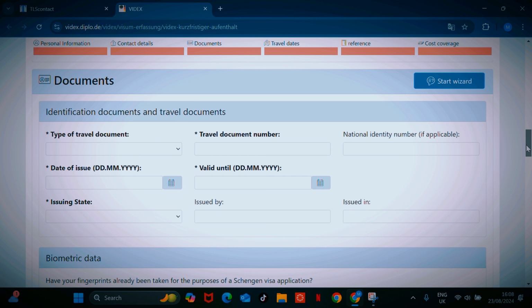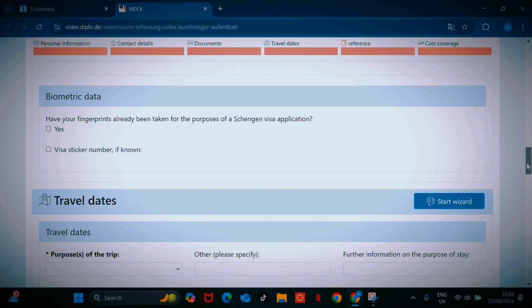And this section, the document section, is about your passport. You just have to look on your passport and write the details in there. And they also ask you whether your fingerprints have been taken before. If you haven't been to the Schengen area before, you just say no.